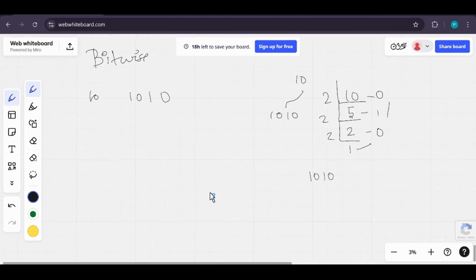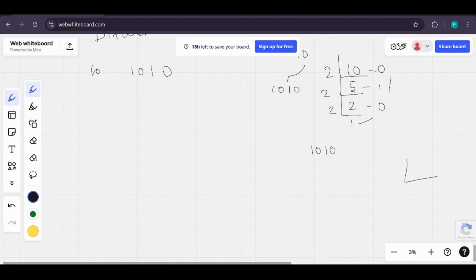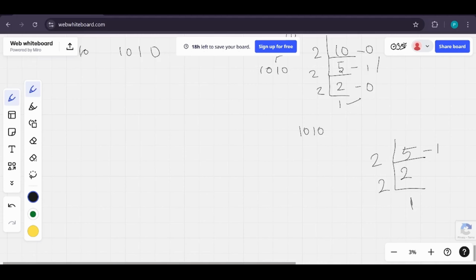So we'll check for 20 then. Or else we'll see for 5, because 10 and 5 are similar, just a simple alteration. You'll see, if I take 5, 2 times 2 is 4, then the remainder will be 1. After that, 1 times 2 is 2, the remainder is 0. We got the number 101. We have to get 4 digits, so I am adding 0.